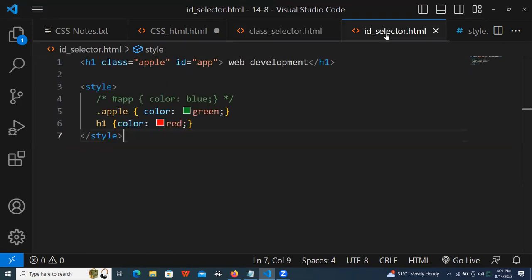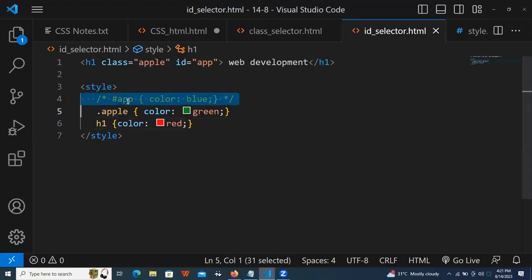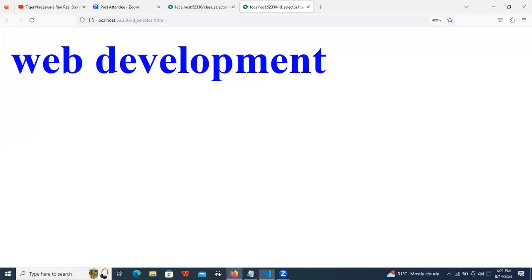Got my point, everyone? So in this case, the output of the browser is very simple. Class, green will come. Why? Because we have class and tag. Okay, now I have enabled the ID selector also. When I enable the ID selector also, now tell me what is the output of the browser. Blue. I enabled ID also. Yes, if ID is available, ID will come to the browser first.